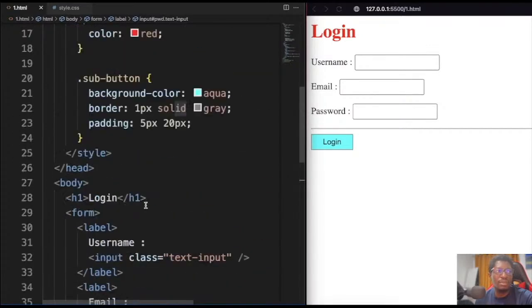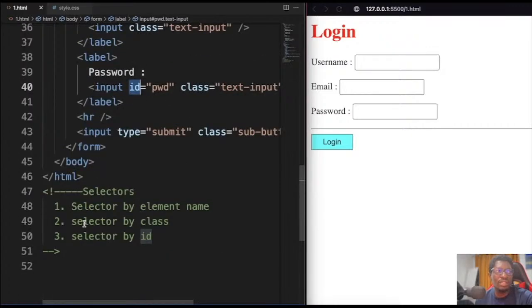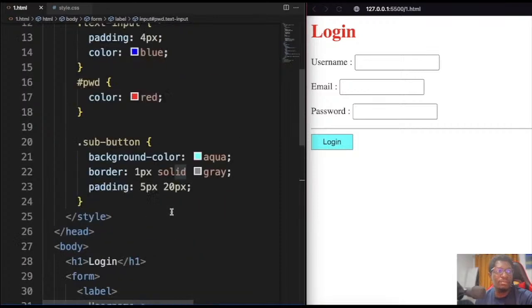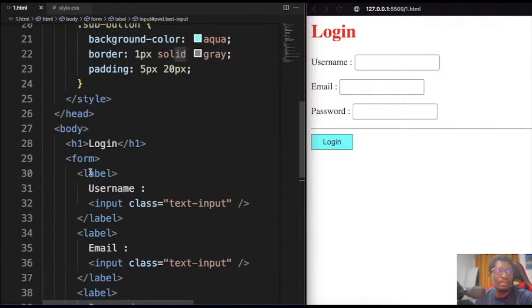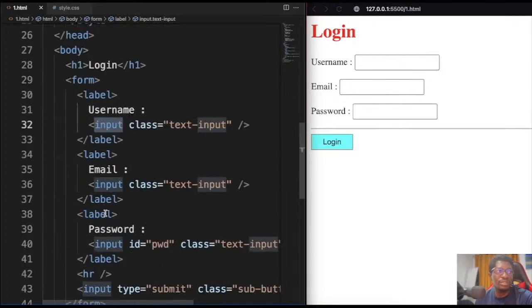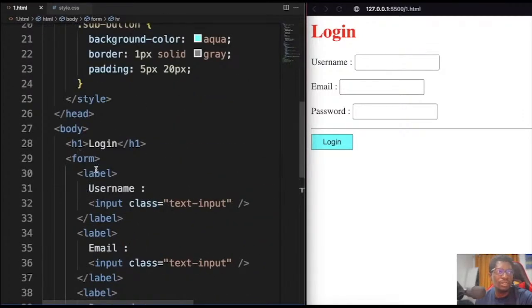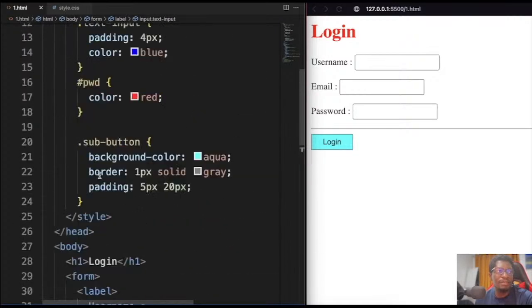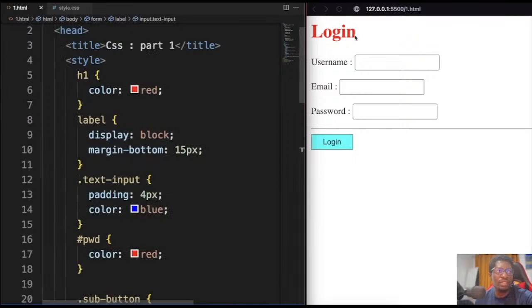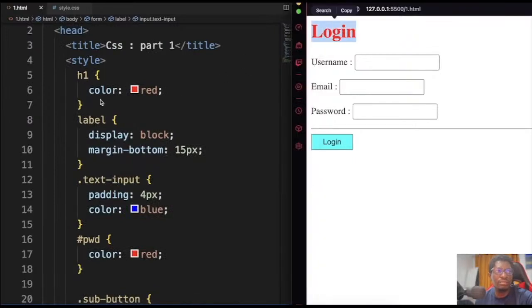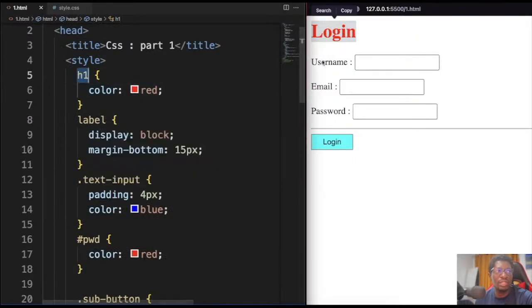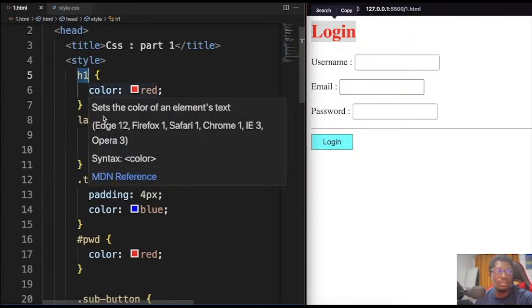So I start with number 1, which is selecting by element name. Element name is just the name of the element. This is label, this is input, this is HR, this is form, all written there. That's selecting the element by the name, and that's how we're able to make H1 red by saying H1 color red.